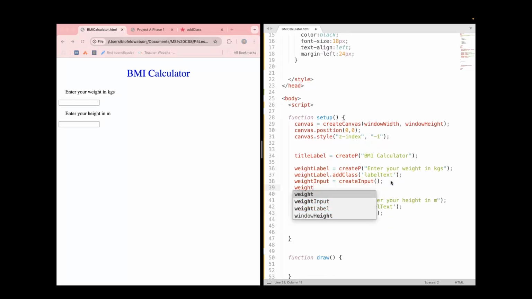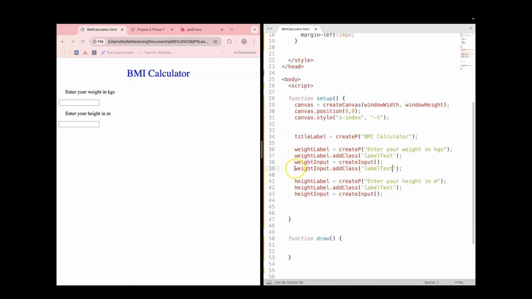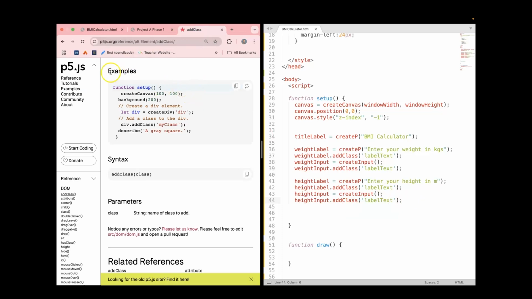So weight input dot add class, single quotation, label text. That was the label text class, this one here. And we'll do the same for the height input. Save that and refresh. Oh, okay. Okay, good.